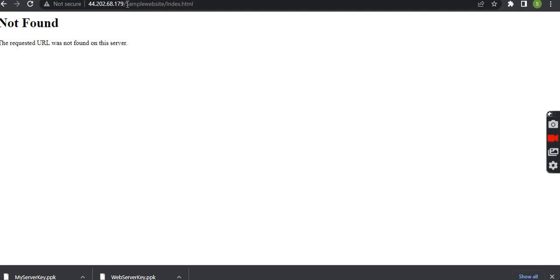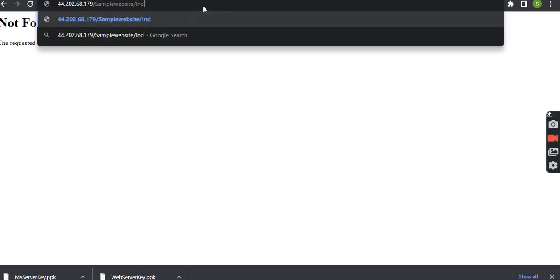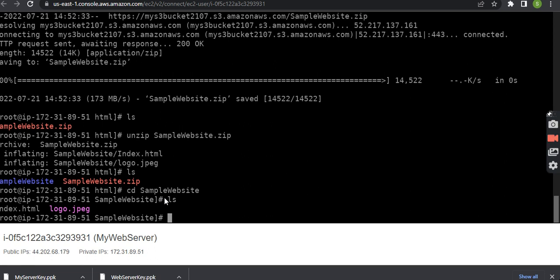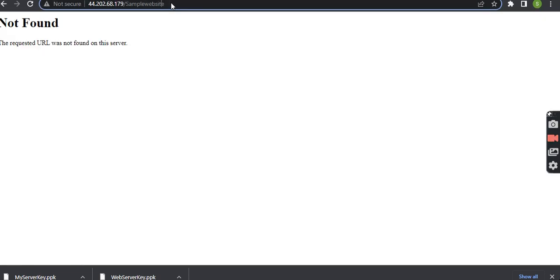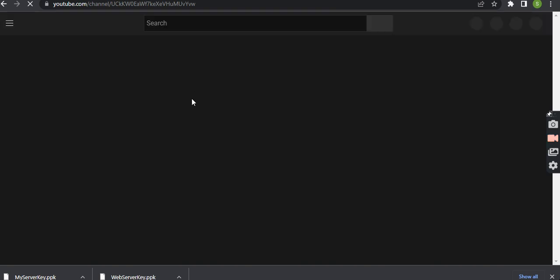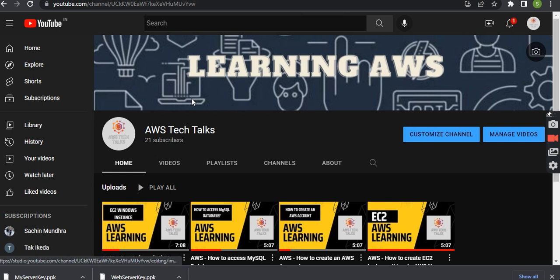So let us make sure that, one second. I don't see any URL. Sample website. Okay, so it should be sample website, and then index.html. This is case sensitive, right? So let's see. Yeah, so as you see, I'm able to access this particular sample website, which we have installed from the S3 bucket, and it is up and running. So this is the way you can install a sample web page to this EC2 instance.